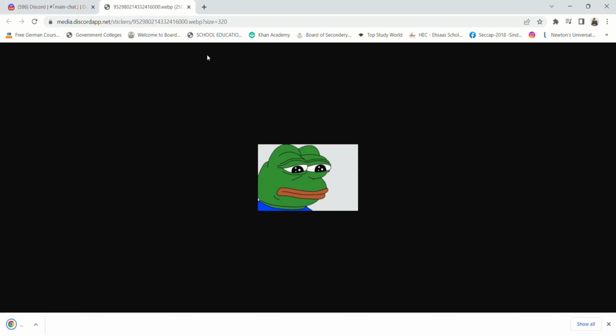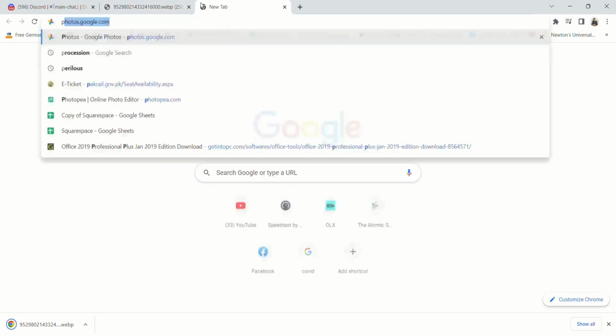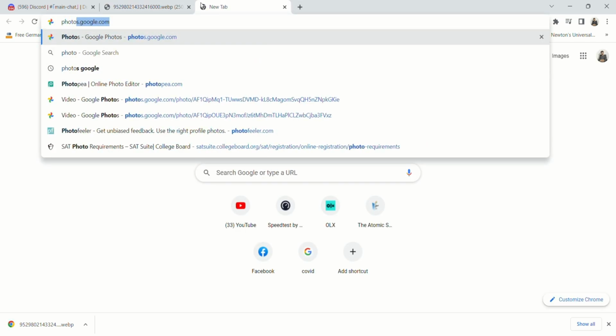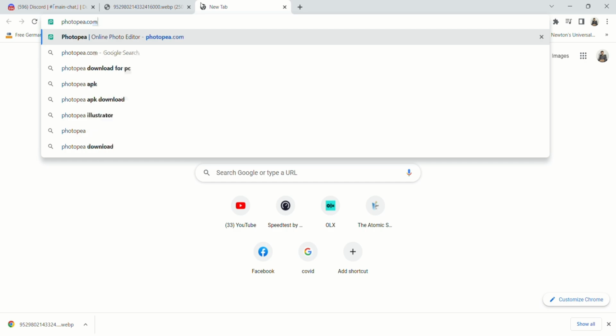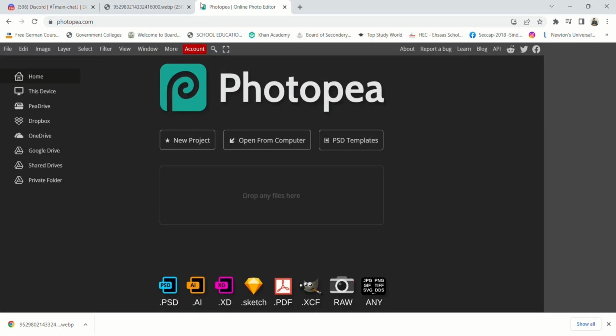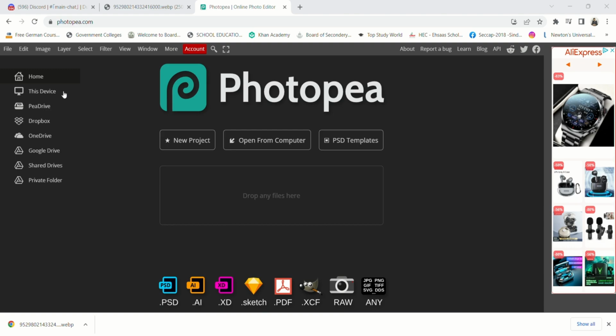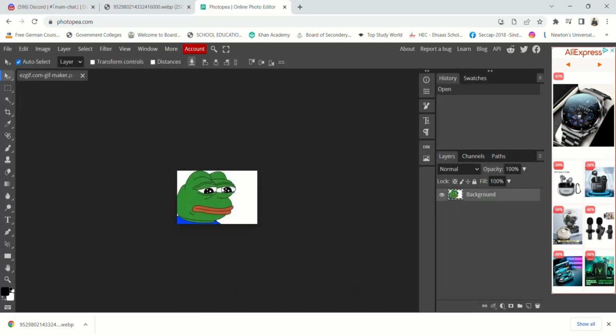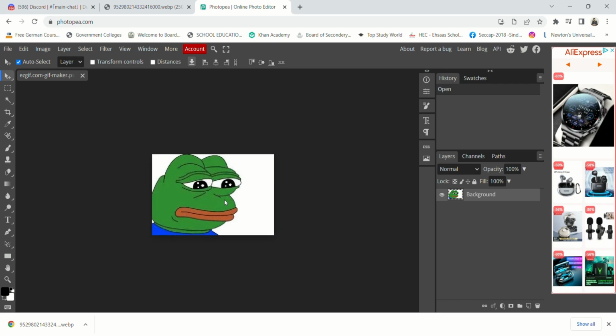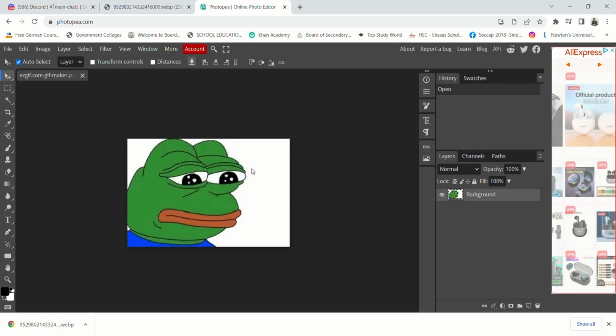So after downloading the image, you need to go to photopea.com. You can see the URL. It's like a Photoshop but the online version. So here you need to drop your file. I'm going to drop the sticker that I want to remove the background of. So here you can see that the sticker has been uploaded on the Photopea website.